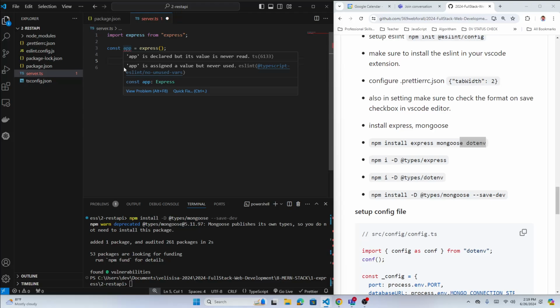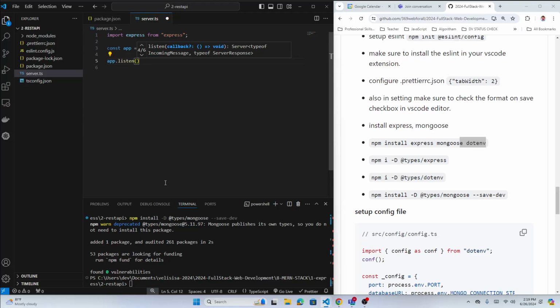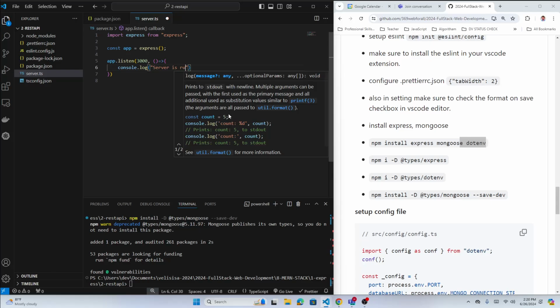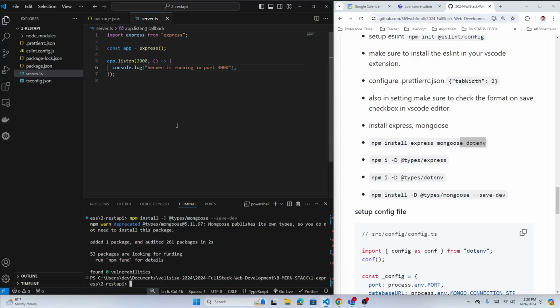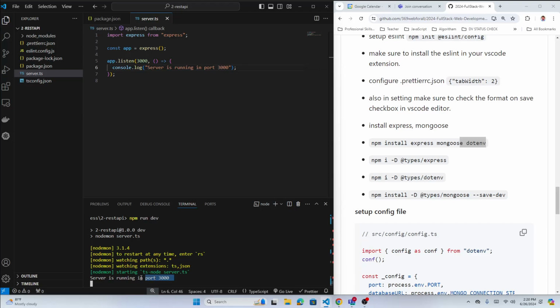It's an object. Now you can have app.listen, where listen is a function inside the app object. Then you can add the port here, port 3000, and then the callback function, like that. And console.log: server is running in port 3000. Save, and now test if this is okay. So npm run dev, and okay, see that server is running in port 3000.